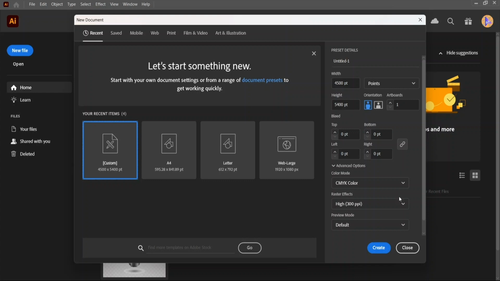In the color mode, what you're going to do is click on CMYK color, not RGB. Then on the raster effect, select high 300 ppi, okay? And keep the preview mode on default. Because if you select a specific one, such as pixel or overprint, when you try to open it up on different formats, you might face some hassle and some problems. So try keeping it on default so that you don't face any problems either way.